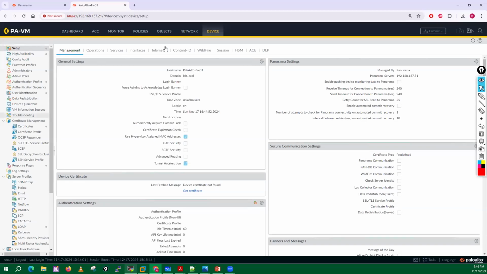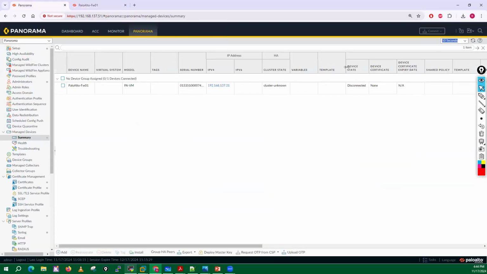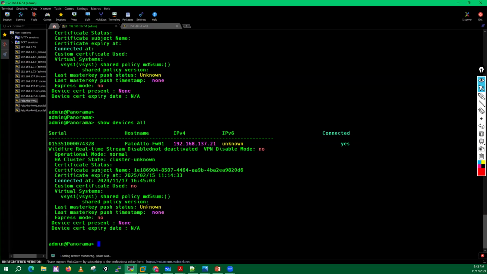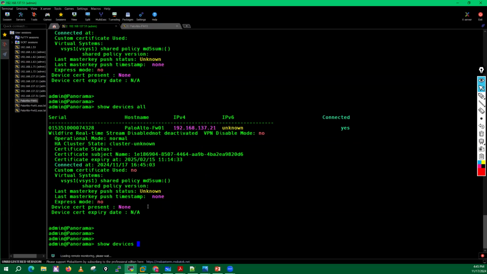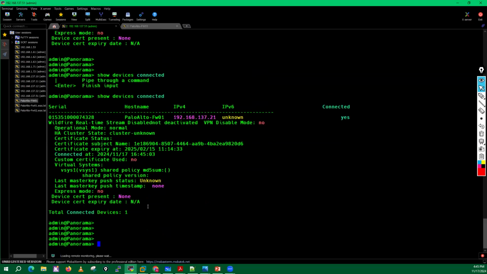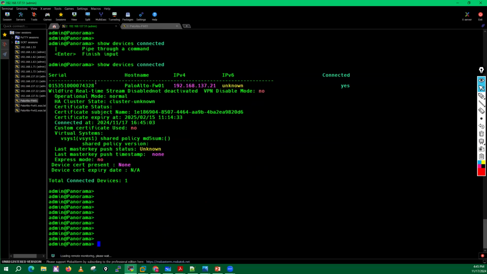Go into your Panorama, go to Summary, and refresh here. See, the device is connected now. The state is connected. If you check here, you can see the status is connected. Sometimes you can also issue this command, connected, and it will only show you the devices connected to the Panorama. So this is a command you can also try.